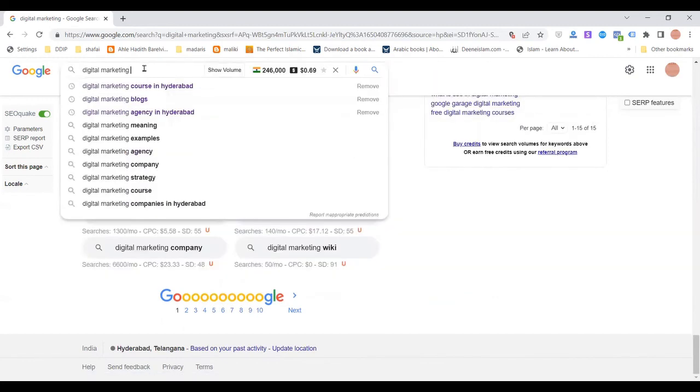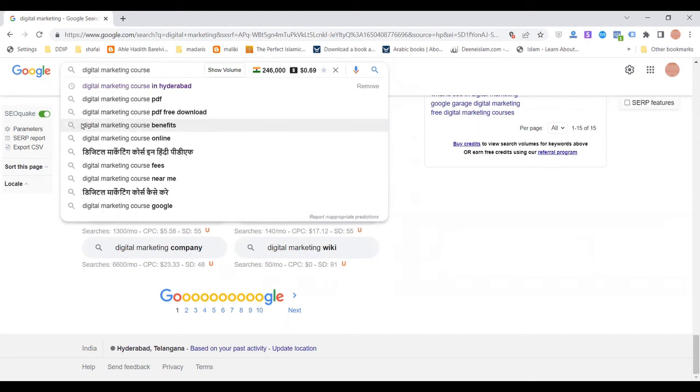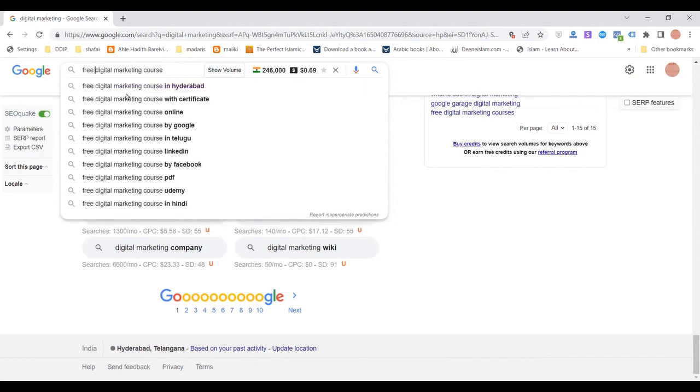Another thing is, just write digital marketing and give a space. Google will suggest to you. This is the auto suggest of Google. It means that many people normally use these phrases to search to solve their problem. Like digital marketing course in Hyderabad, digital marketing blogs, digital marketing agency in Hyderabad, digital marketing meaning. Let us pick digital marketing course, then give a space. Look, digital marketing course PDF free download. Let's add free at the start: free digital marketing course in Hyderabad, free digital marketing course with certificate, free digital marketing course online.